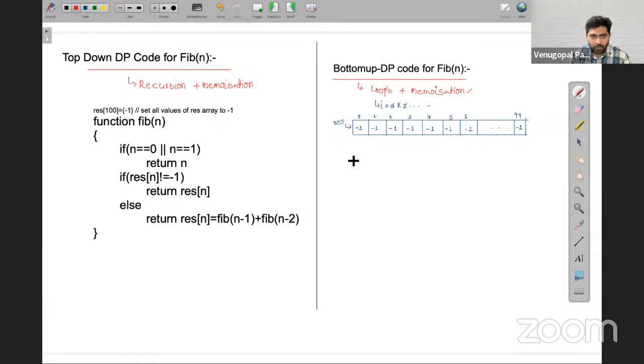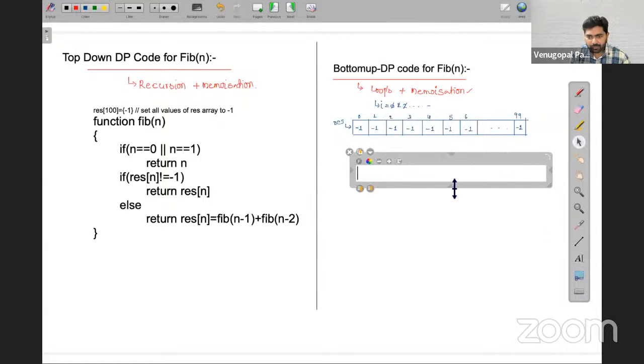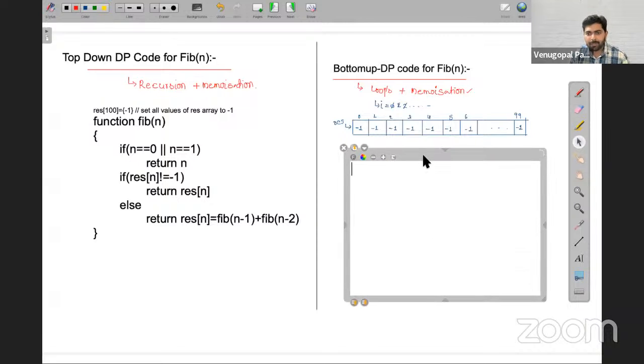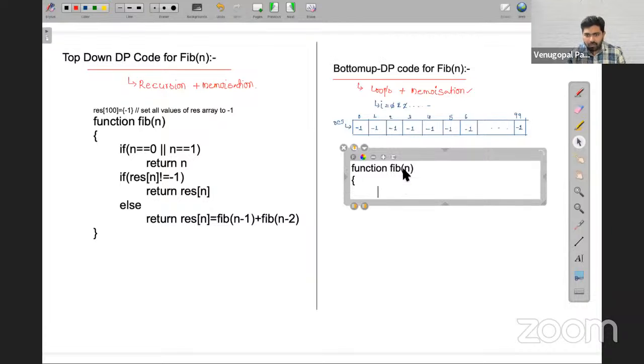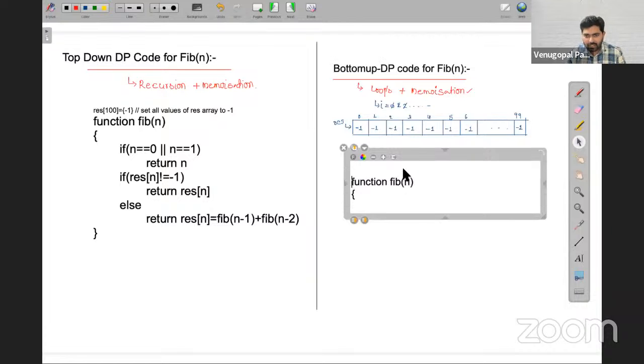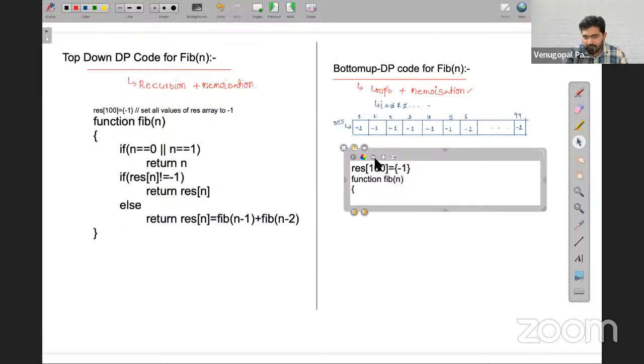Now I will write the code. I will try to transform that recursion into loops. So function fib of n. I have taken the same result array of size 100, and I have set all these values to -1. See, I'm just writing only pseudocode. You please take care of the original code.